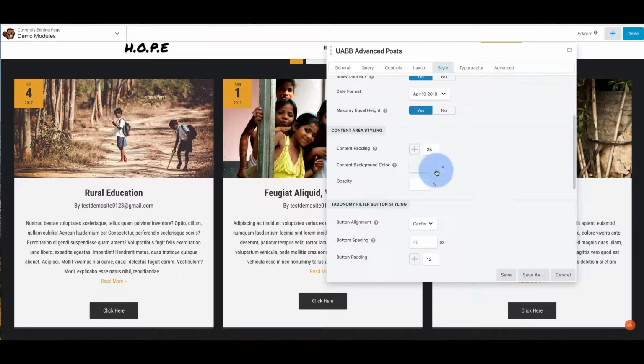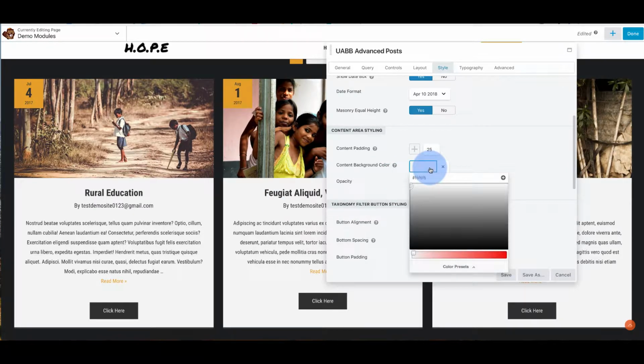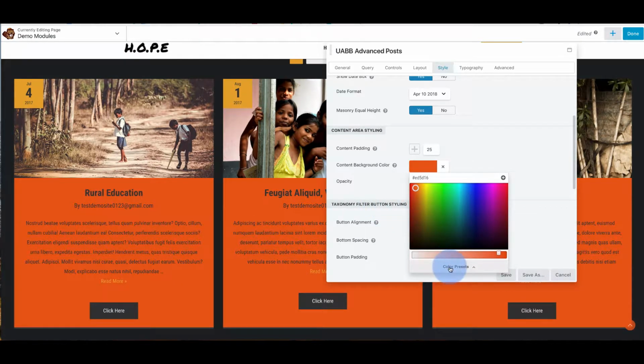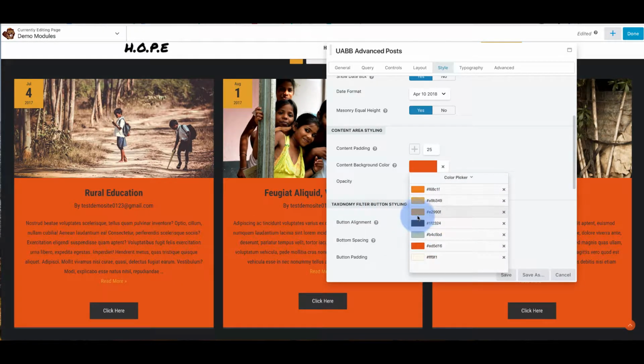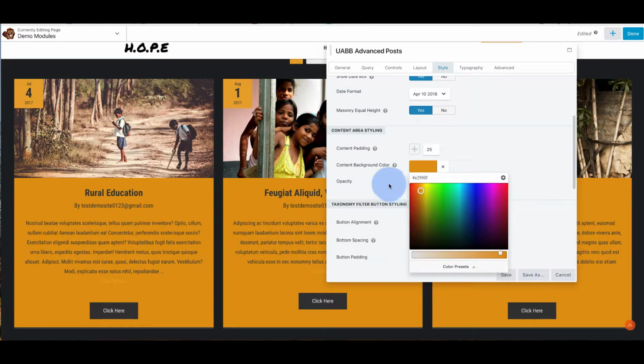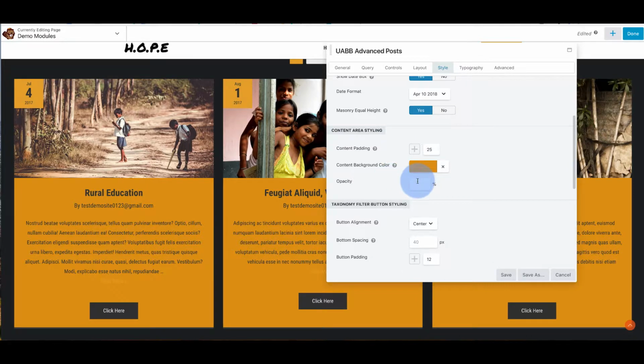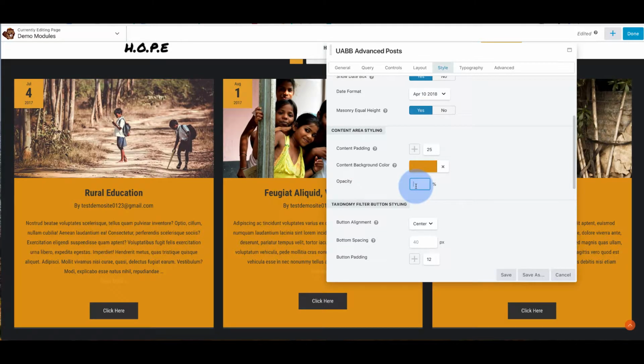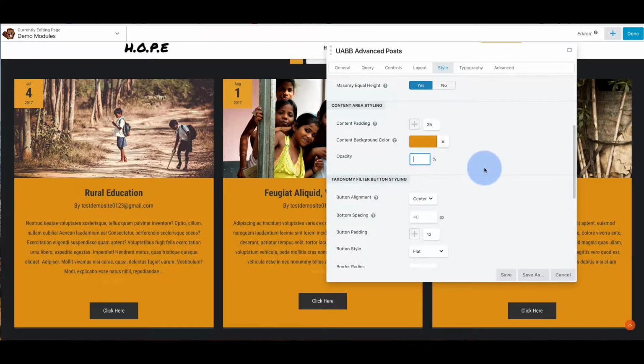Content area styling. If we wanted to change the background of these to help blend in with our theme colors and our branding colors, that's how we would do that there. It's not too bad, actually. We can have the opacity, so it doesn't have to be full opacity either. In fact, if you go with a solid color, I probably would keep that at 100% or 0.